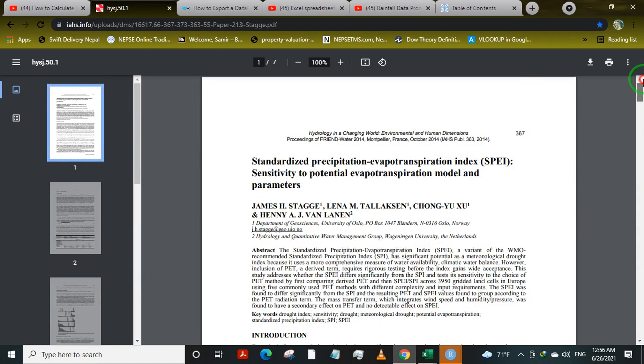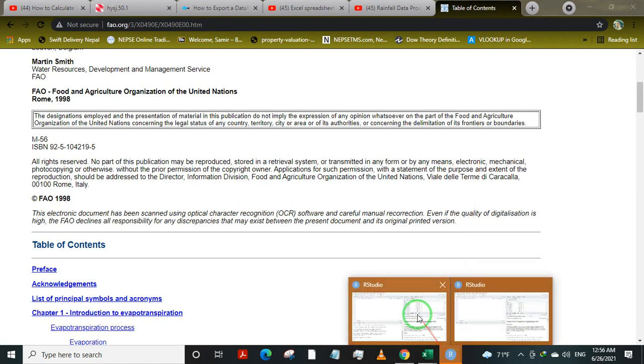If you want to read this paper, you can just search Standardized Precipitation Index sensitivity to potential evapotranspiration model by James H. Stagge, and you can find it on the internet. Now let's move into the RStudio part.